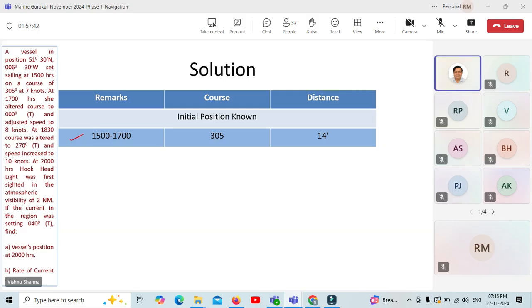At 1700 hours, she alters course to 000 degrees true and speed 8 knots till 1830, 1.5 hours. So next leg is from 1700 to 1830. Course is 000 and distance will be 12 miles. Correct, beta? Yes or no? Please have a look at it and tell me. Yes, sir, up to this place we have done.